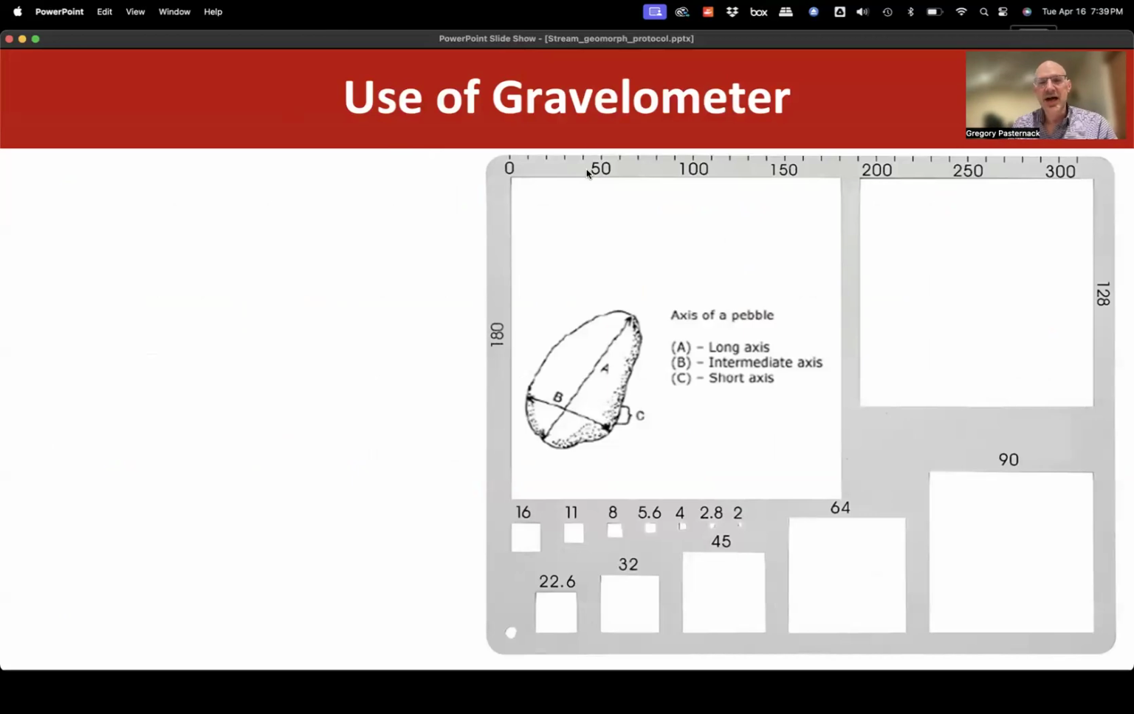So what is a gravelometer? A gravelometer is a piece of metal that squares have been stamped out of. Why don't we just use a ruler? Scientific studies have shown that it's very hard to take a ruler and measure a grain correctly. If you take 100 grains off a river, bring them back to the lab, and have 10 people measure them, you get very different results because the grains are all weird shapes and sizes.